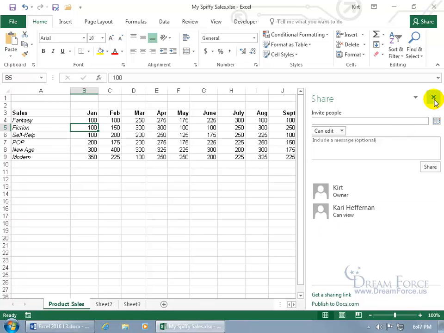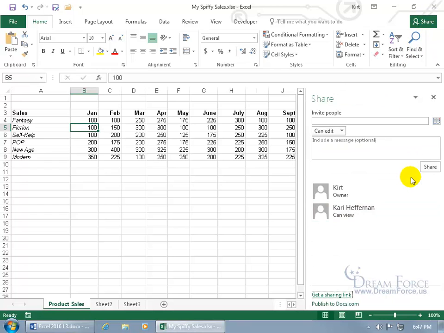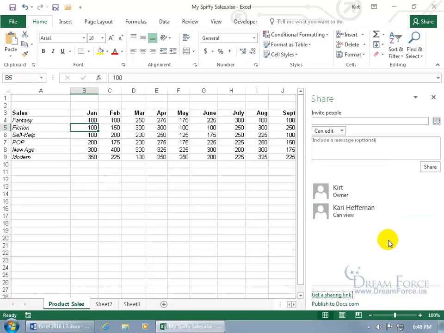In fact, if you close out of here and you're like, oh, how is this document being shared or is it being shared? Go ahead and click on the Share tab. It opens it back up and then it lets you know, hey, you're the owner and this is who you're sharing with. Now you can do it that way, or you can come down below and click on Get a Sharing Link.